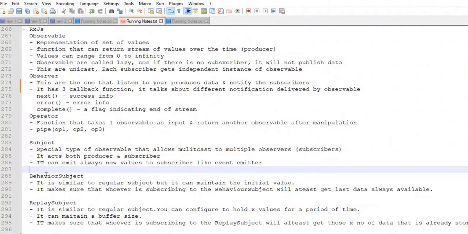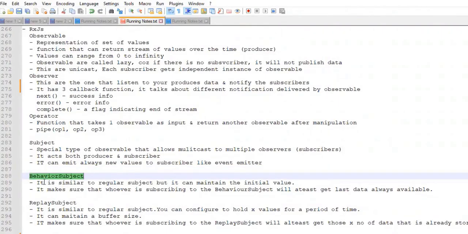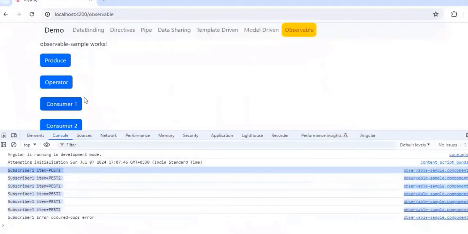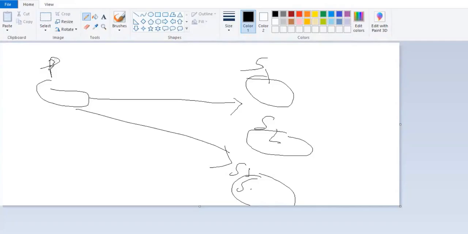But the same thing, if I deal with the BehaviorSubject, which is again a regular Subject itself, that means it's again an observable. It can maintain an initial value. For example, same example I'll take. Instead of Subject, if there is a BehaviorSubject, because it is maintaining one initial value, you will always find at least one value available. So no matter when you subscribe to that BehaviorSubject, you will always get one value.